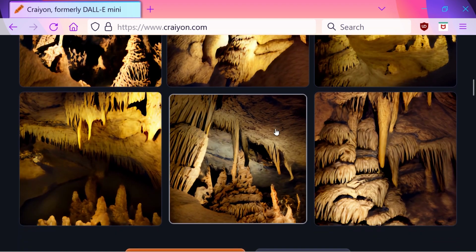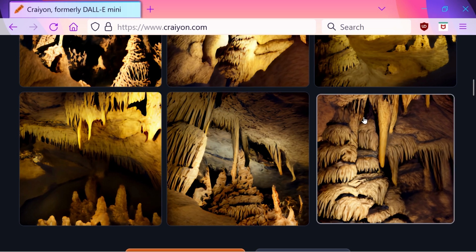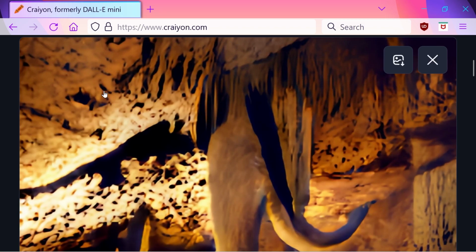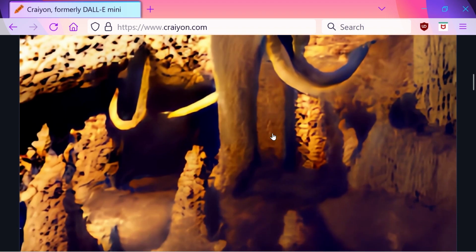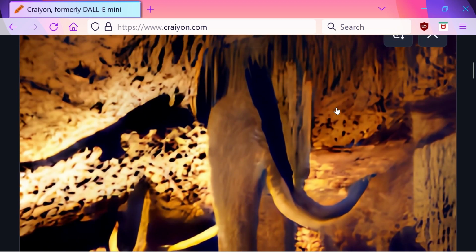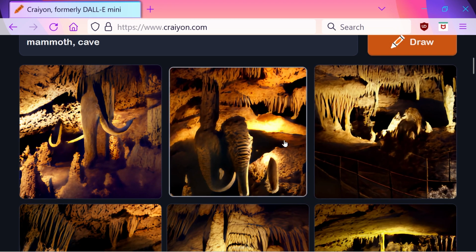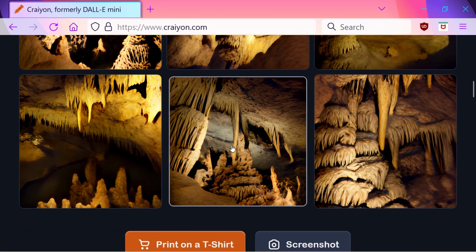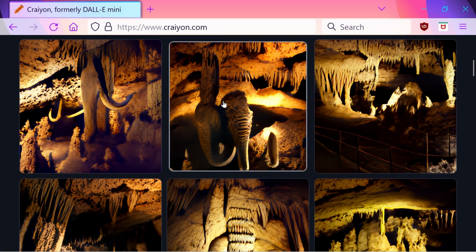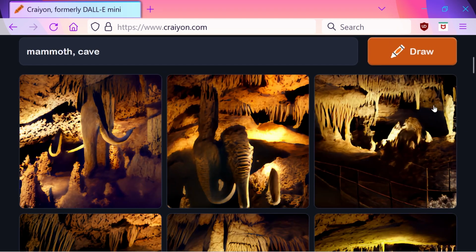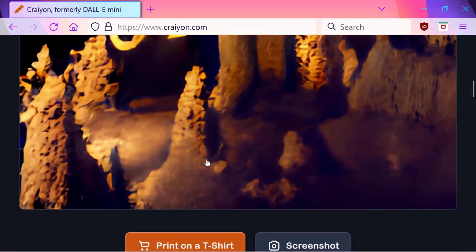Oh, what is going on in this one? Huh. It's almost like it's seen the mammoth as a stalactite. That is kind of interesting. Kind of like that though. That is actually quite cool. It's the first one I might actually even think about saving. That is quite good, isn't it? Let me just see which one is best.